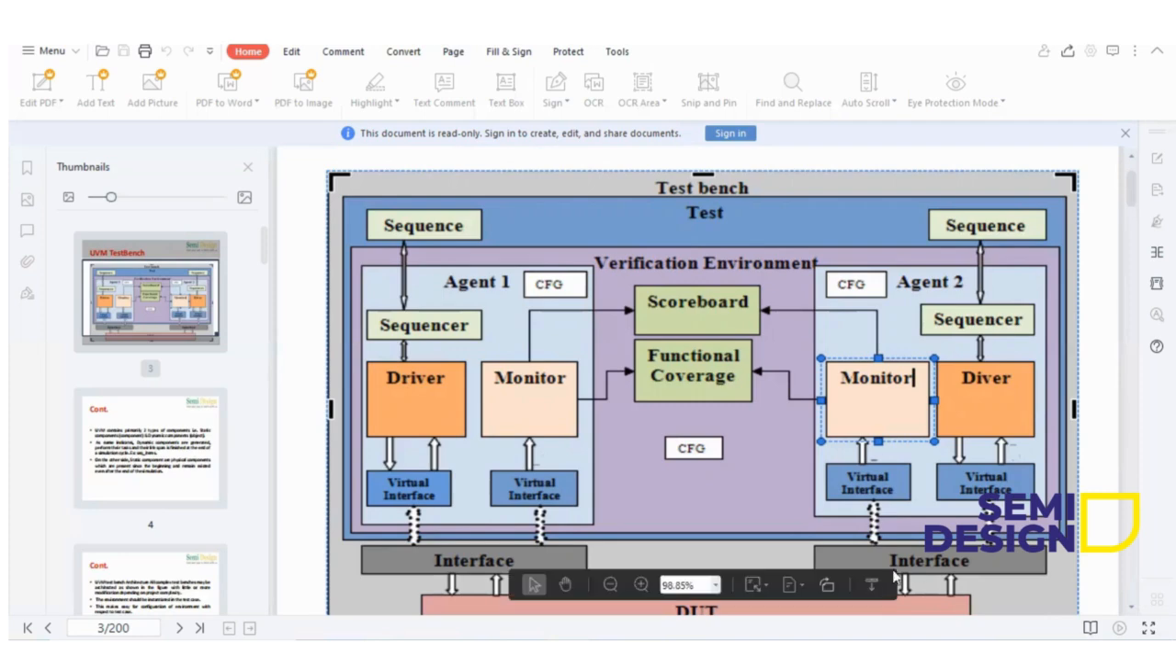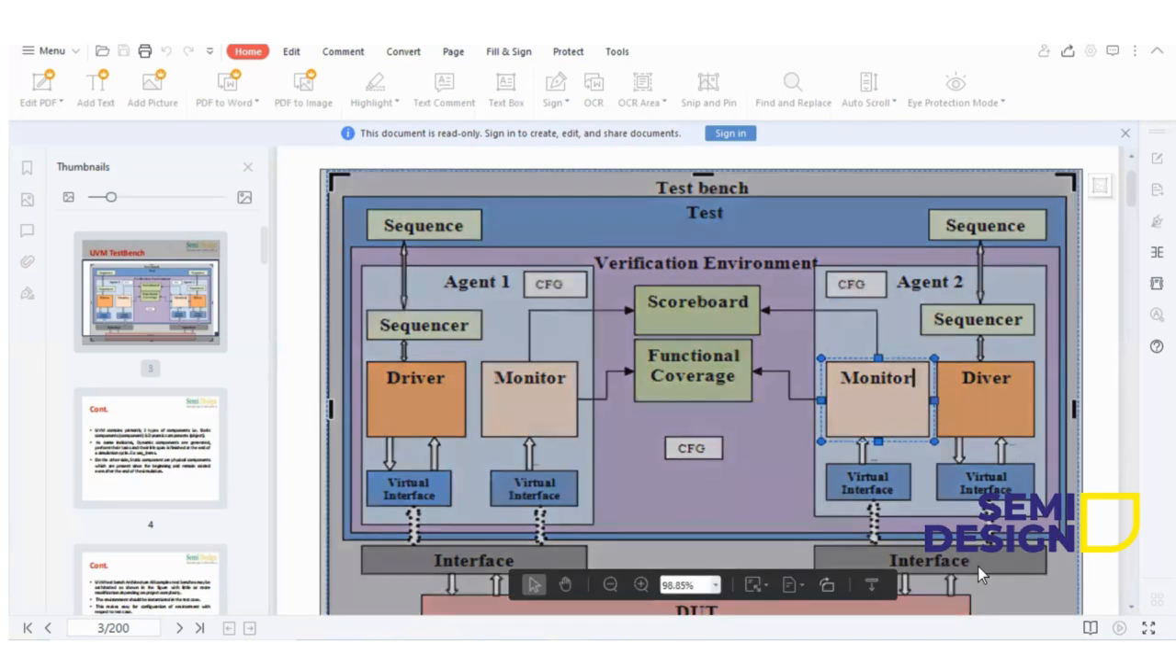The thing is that this interface is static. It is present from the start of the simulation to the end of the simulation. But my class is a dynamic concept. Dynamic means it will not be present from the start of the simulation, so we cannot use static inside dynamic. That is why we are using virtual. A virtual interface is just like a pointer to the interface. Whenever I am creating this driver class, at that time only this pointer to the interface will be present.